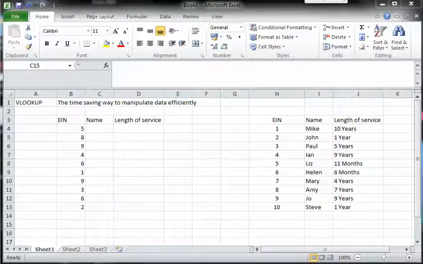Okay, today we're going to investigate the Excel feature VLOOKUP. It's a time-saving way to manipulate data efficiently. Consider the scenario we've got in front of us here. We've got data on the left with the EIN. We've got no name, no length of service. We've got data on the right which has all that information in, but we want to populate the one on the left from the data on the right.